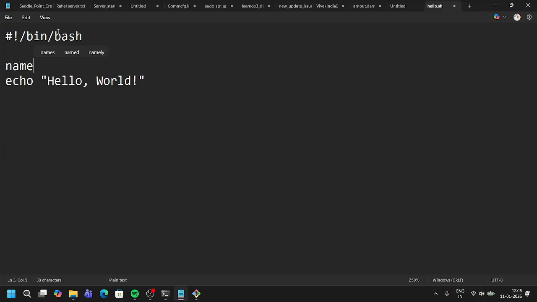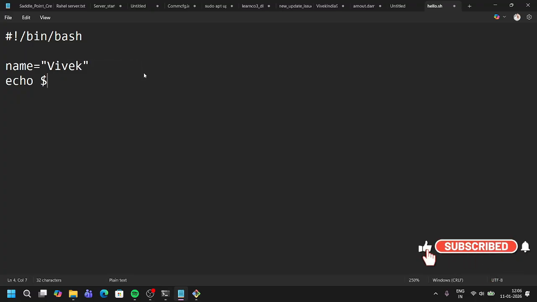I will type here name equal to, don't give any space, name=, and here you can give any name, like I will give my name Vivek. Put it in double inverted commas. Instead of giving a string directly, because you are using the variable name, to print the variable you can use the dollar sign and your variable name. My variable name is name, so I will give here the name.